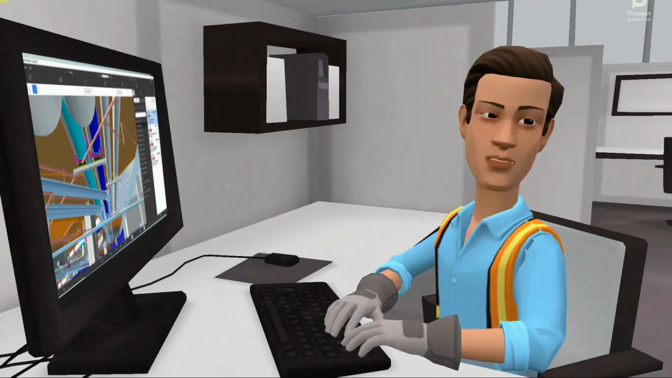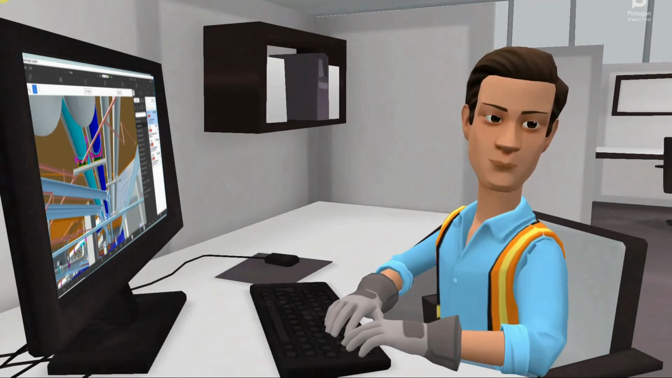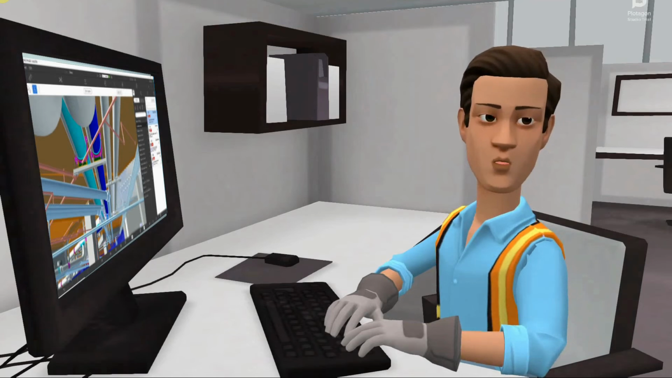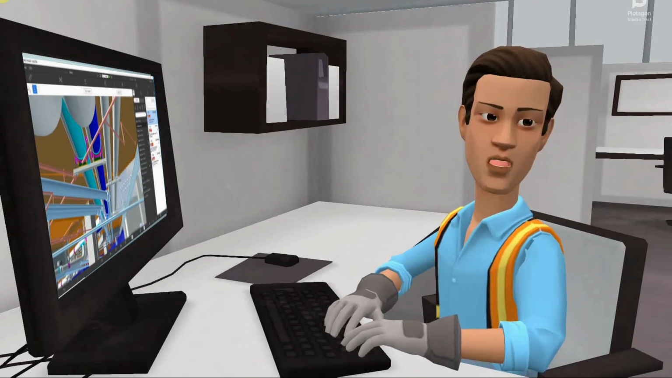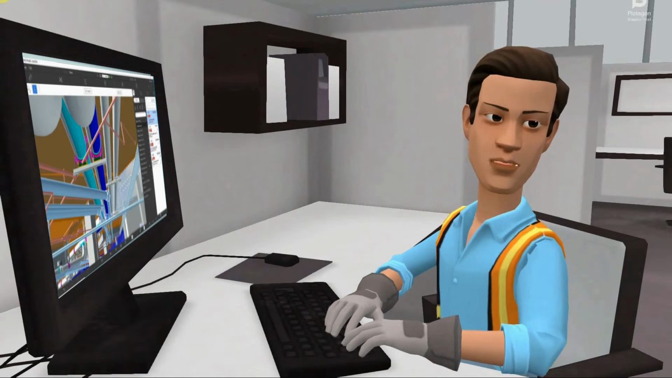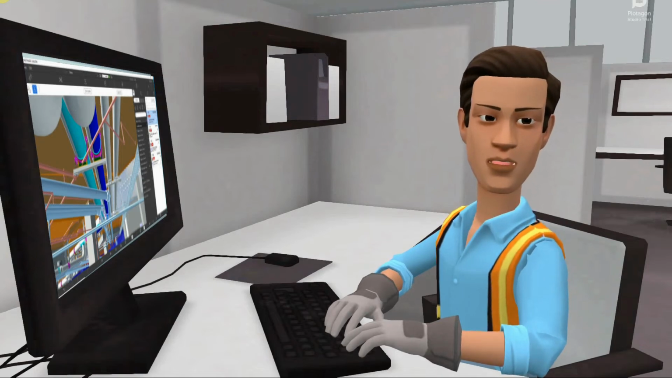It sounds like a video game, and frankly, in some ways, it is, in that both have an environment that you explore, except in a BIM model, it is an exact virtual representation of something that is being built, rather than just a game.